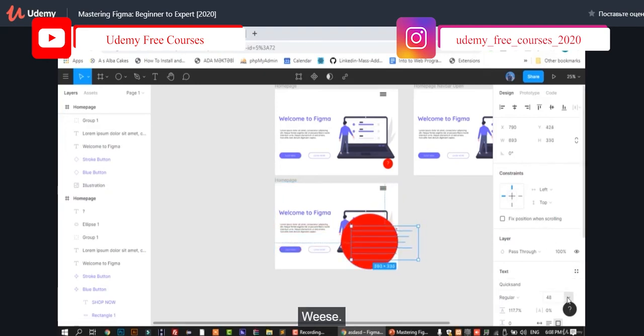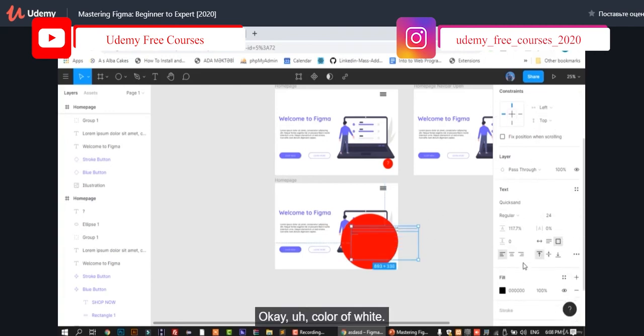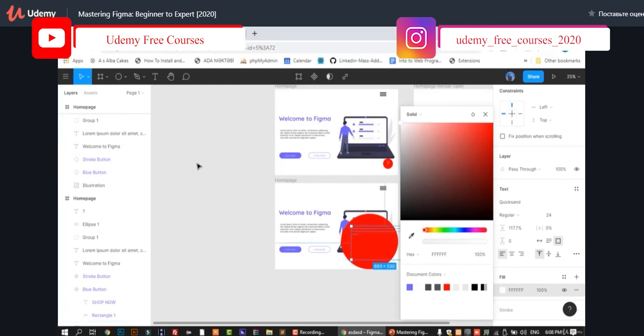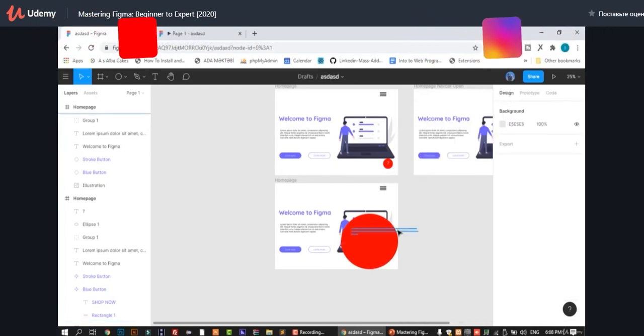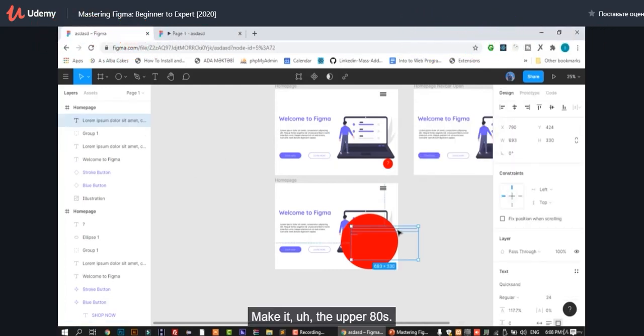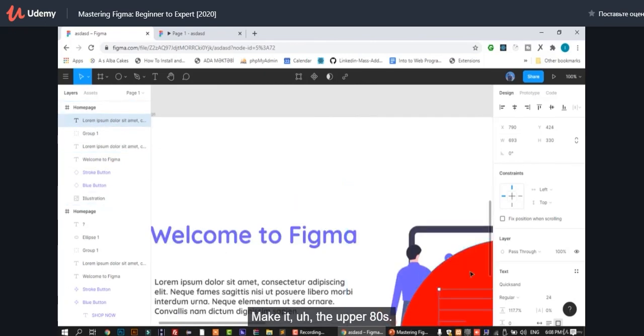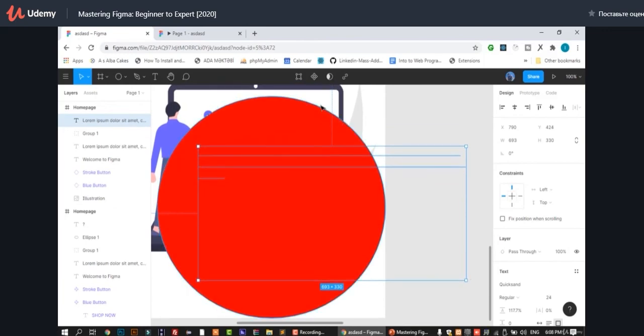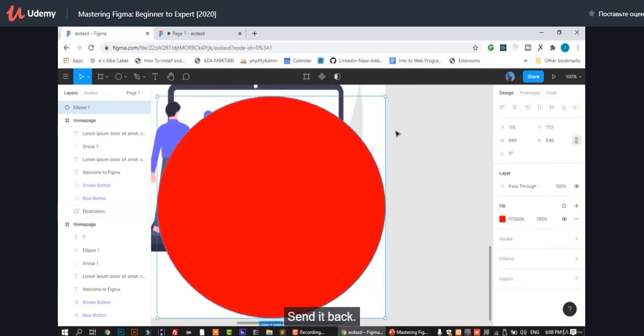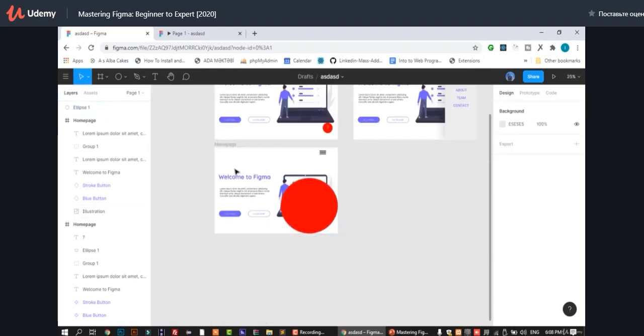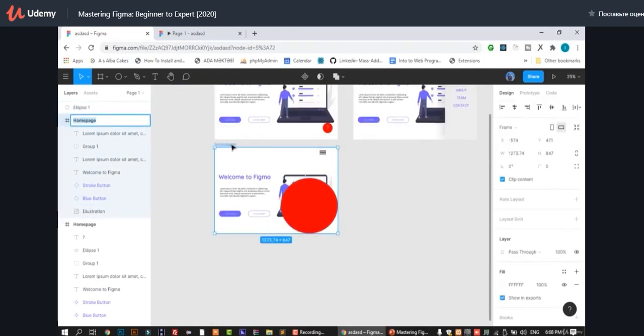here with, okay, color of white. Make it the upper. I'll just make it like this. Send it backward. Should be in a home page. Let's call this home page Smart Animate.